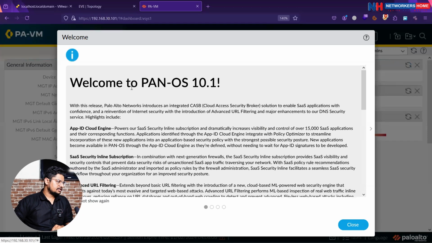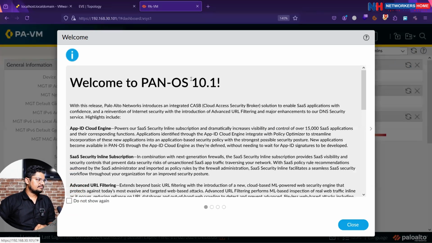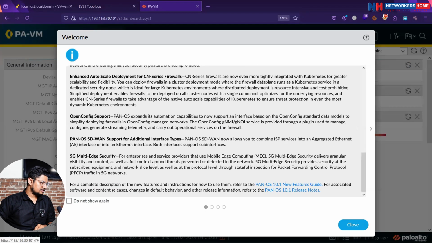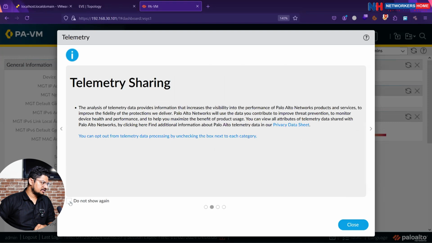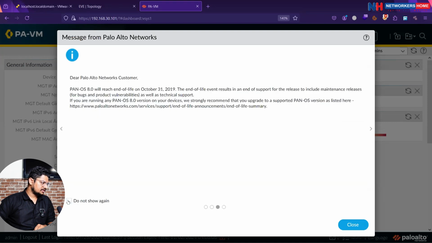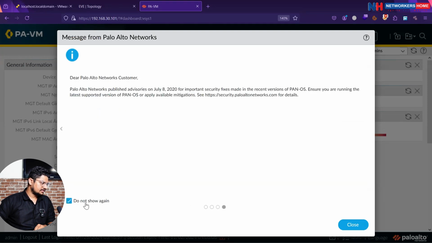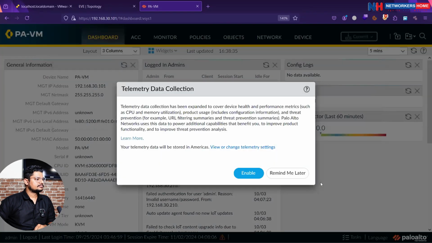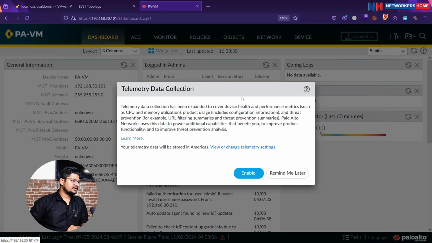And see guys, again it is showing a welcome notification for PAN-OS and everything. If you don't want to see this notification every time, you can simply close it. Every time when you start the firewall it will be visible, otherwise click do not show. And not only this one, you can see here 4 different notifications. You can just click do not show me again. And then it is asking for telemetry data collection.